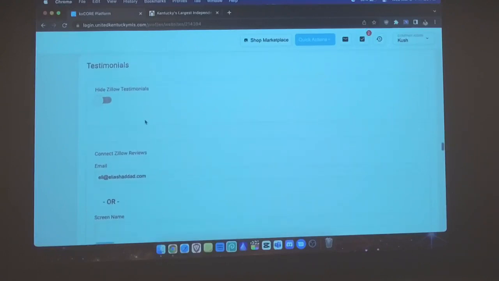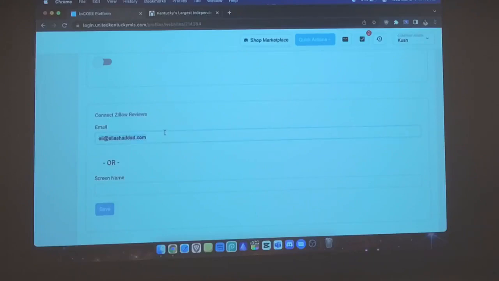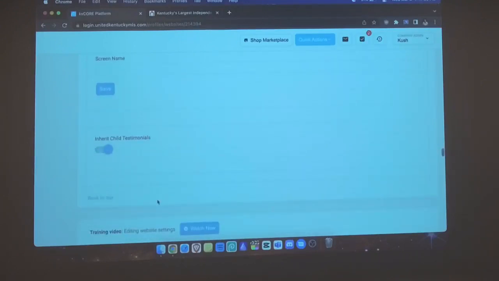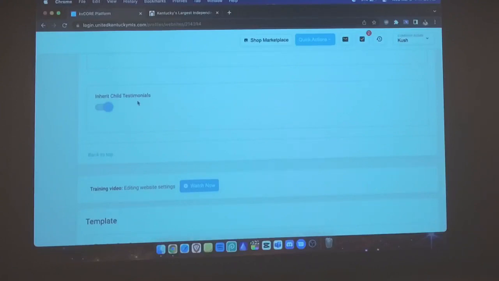Why would you want to hide your Zillow? I don't know why. Maybe you may have gotten a bad review. If so, you have the power to turn this on to hide Zillow reviews. I should probably change that. All right. And every change we make, we save. Inherit the child testimonials. It is not what you think it means. They're not children rating you, but just leave that on.